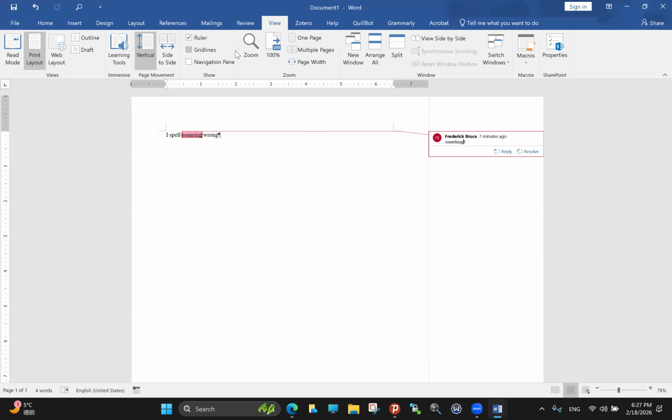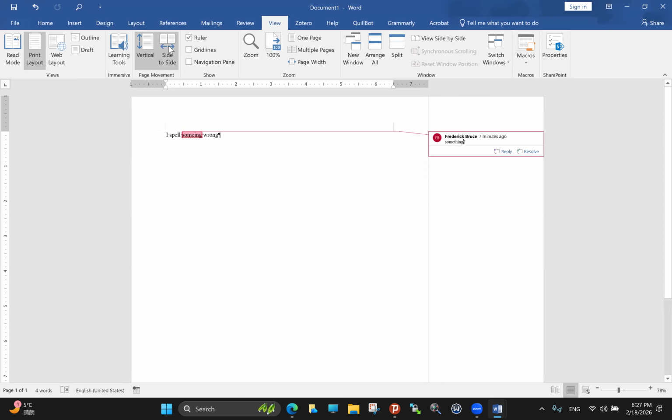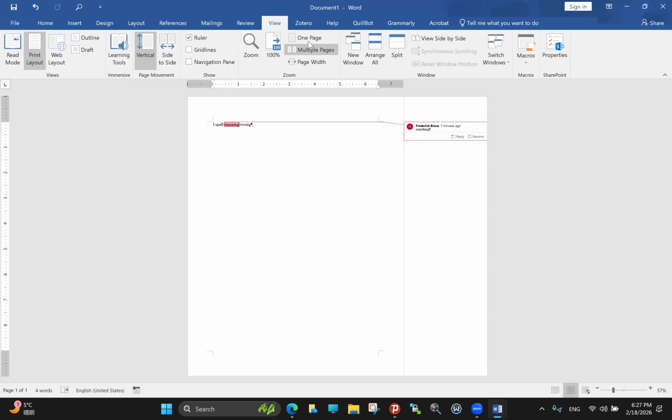Okay, so ruler, you can show your ruler, before it was not there. You can read side by side, you can show multiple pages in one place, one page, you can zoom in and all that. You can switch windows from here. And I think that is all I want to see from here.